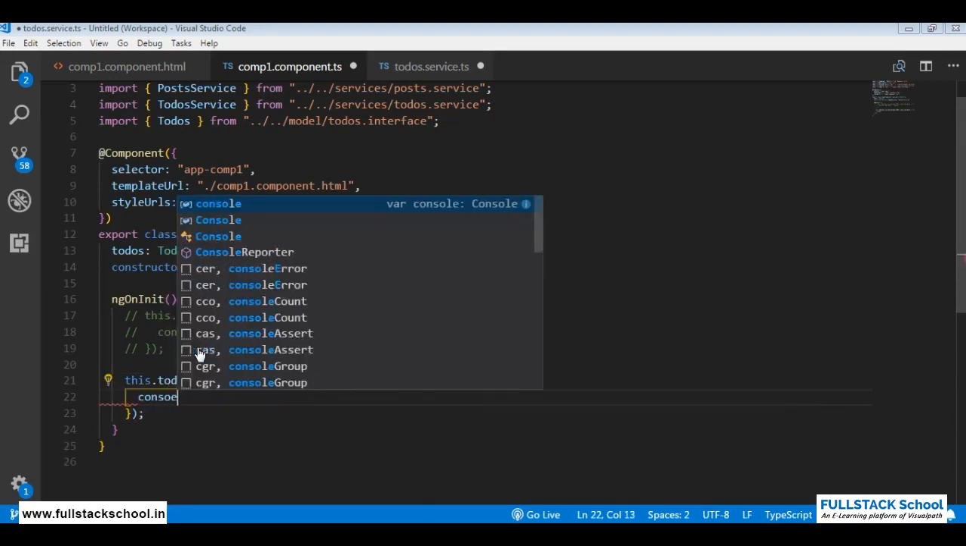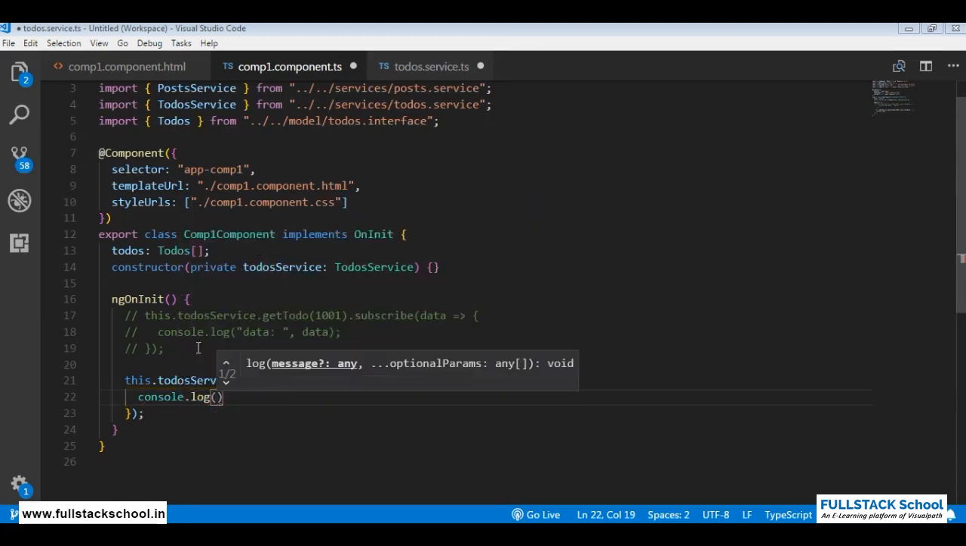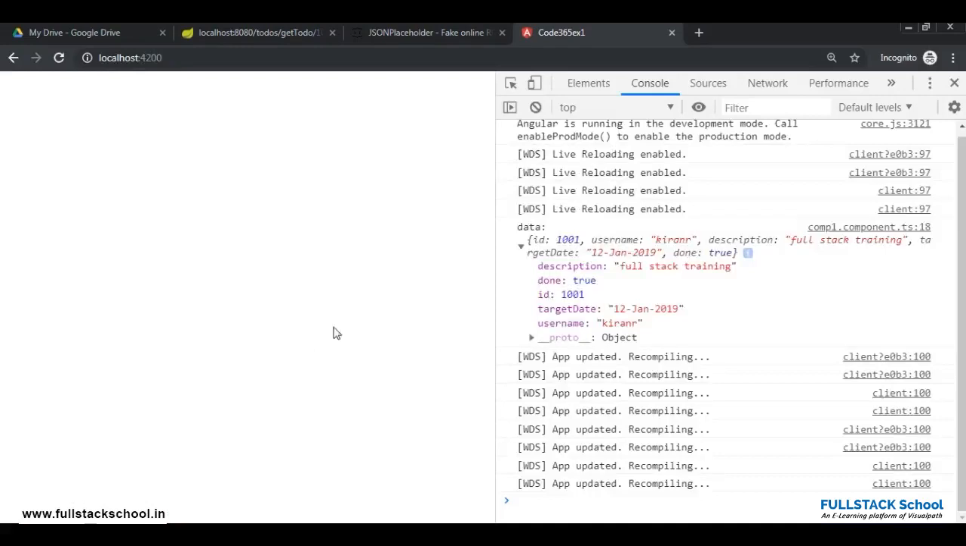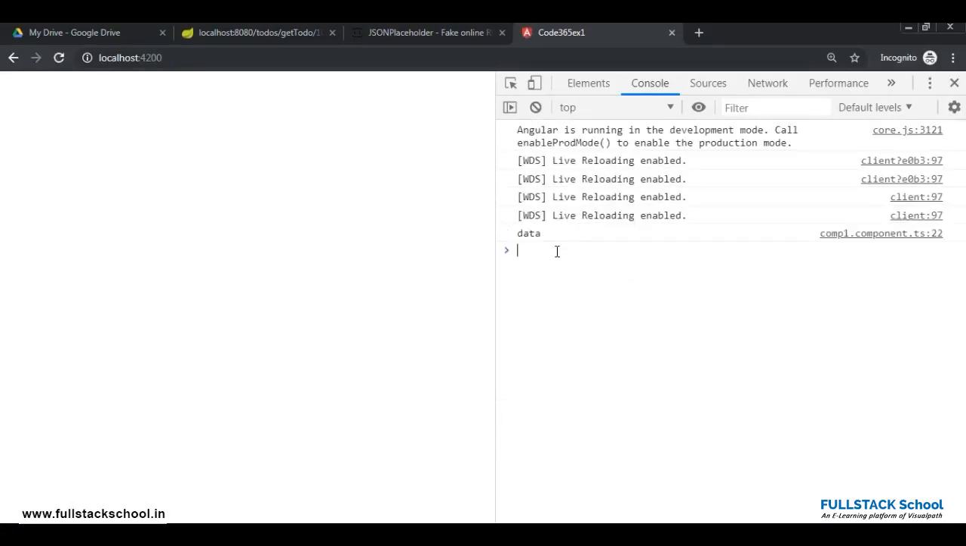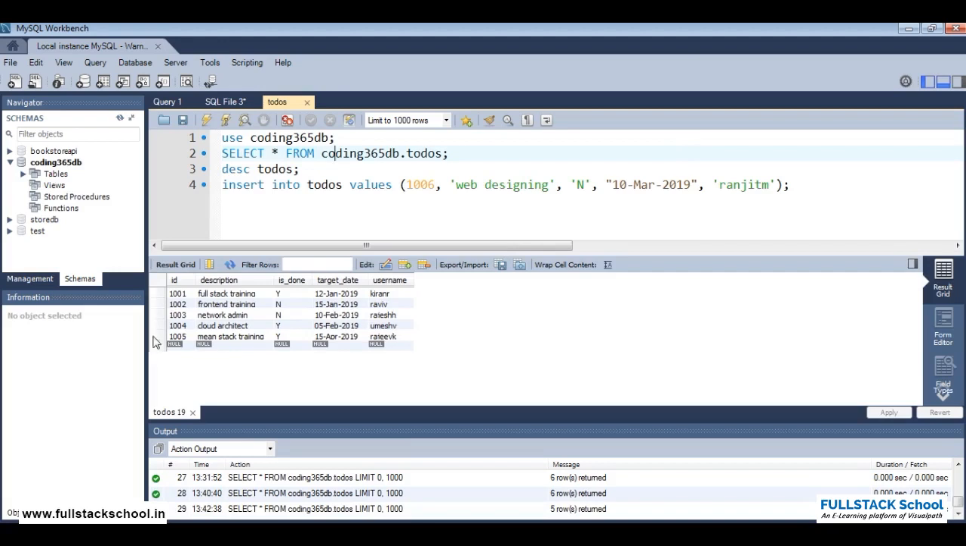you say console log. It's not required actually, we can directly check it in the database. So we say data. Now I'll save both the files, save all, and let's see. So data. Now if you run the query, select star from todos, you see 1006 is deleted.